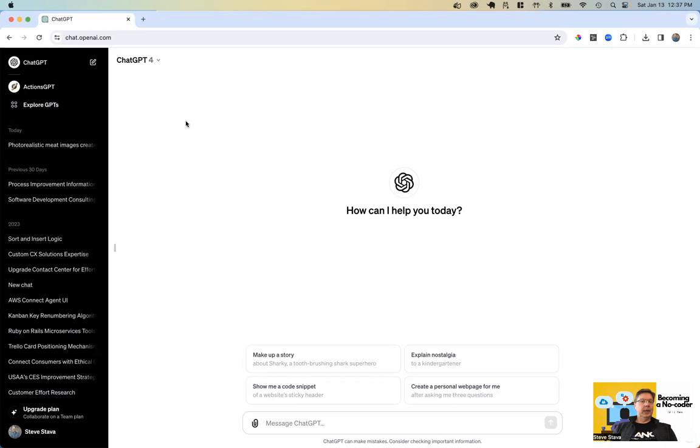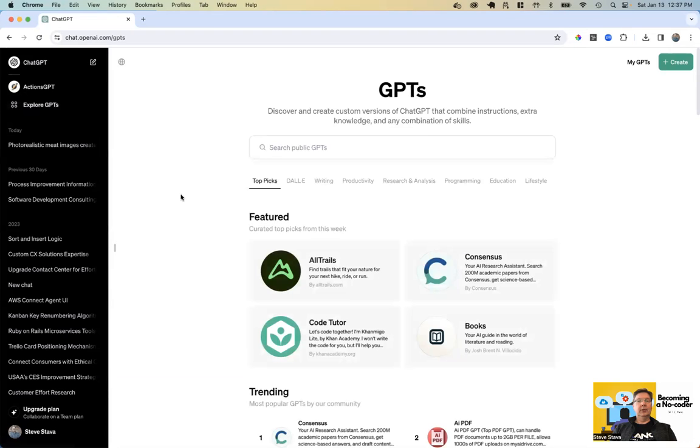So just at a high level, what I've got here is a paid-for OpenAI account that allows me, as you can see up here with their new marketplace, if I hit explore GPTs, to see what's out there. But most importantly, we're going to use the create to create a GPT.